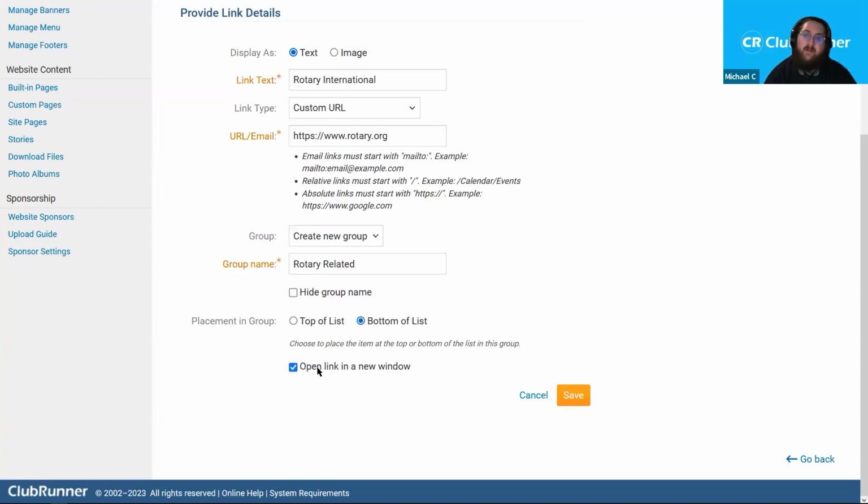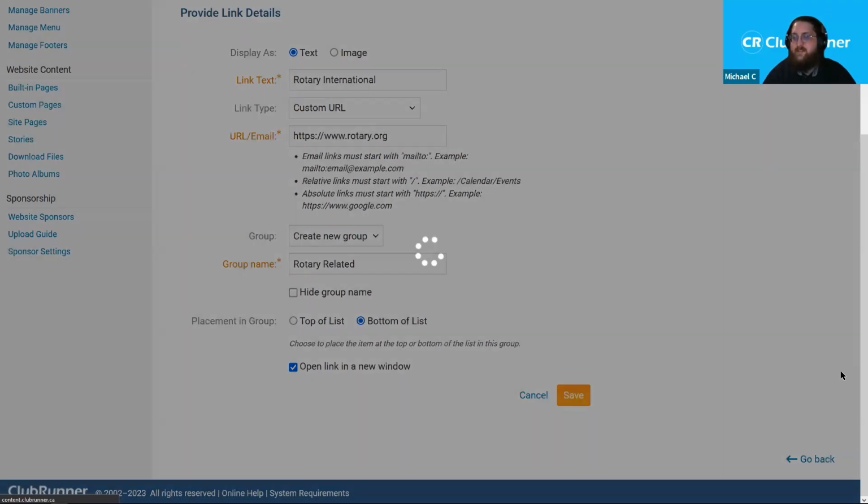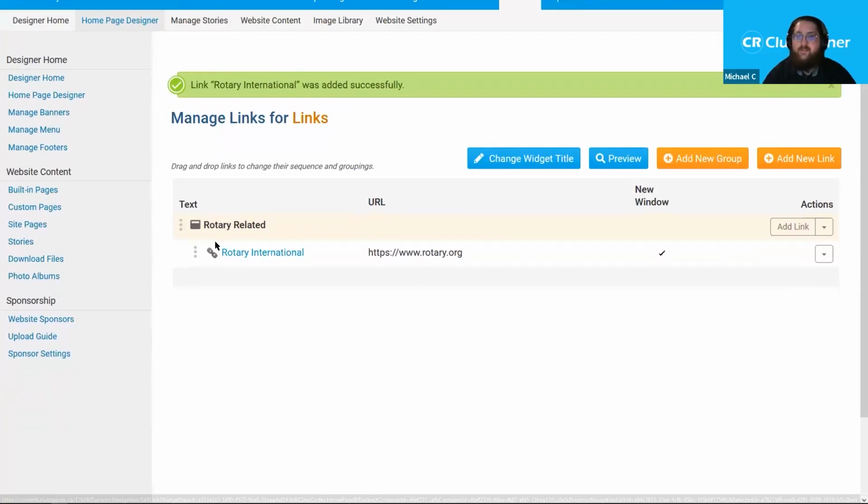The very last option is whether you want to have it open in a new window or load in the exact same window that you're currently using. I usually recommend that if it's going to an external website, that you leave it to open in a new window, or if it's just another page on your own website, that you would uncheck this and have it use the same window instead. In this case, we're going to leave it checked. And then we'll click Save. So we can see we now have our Rotary related group, as well as our link here.